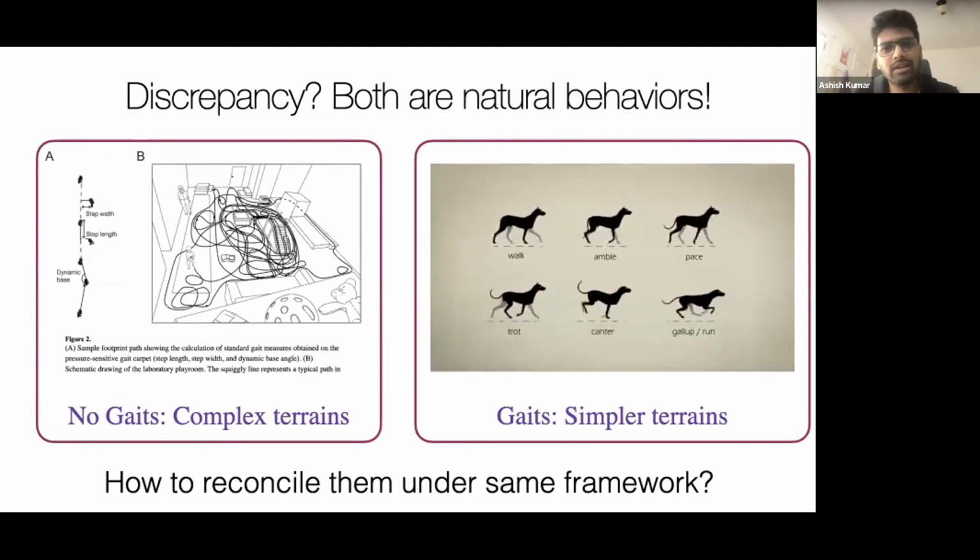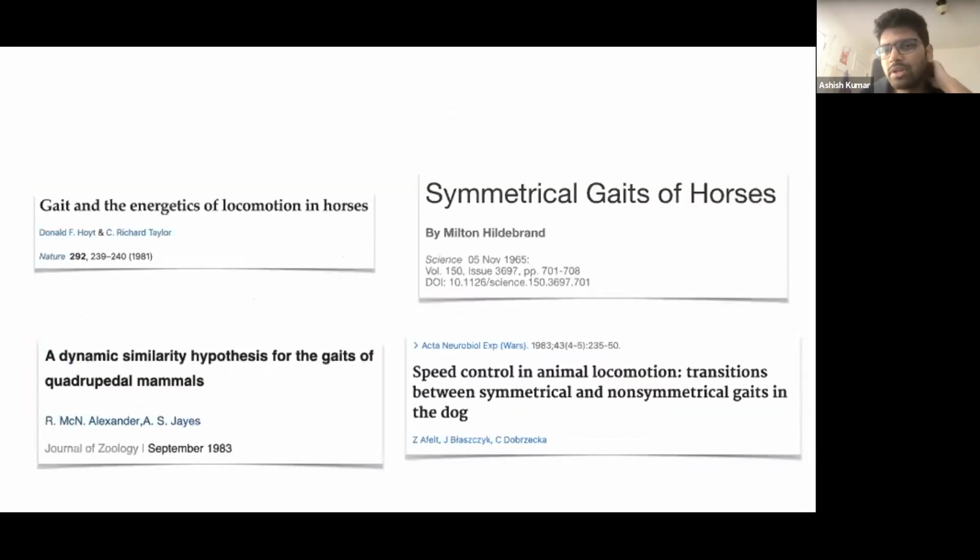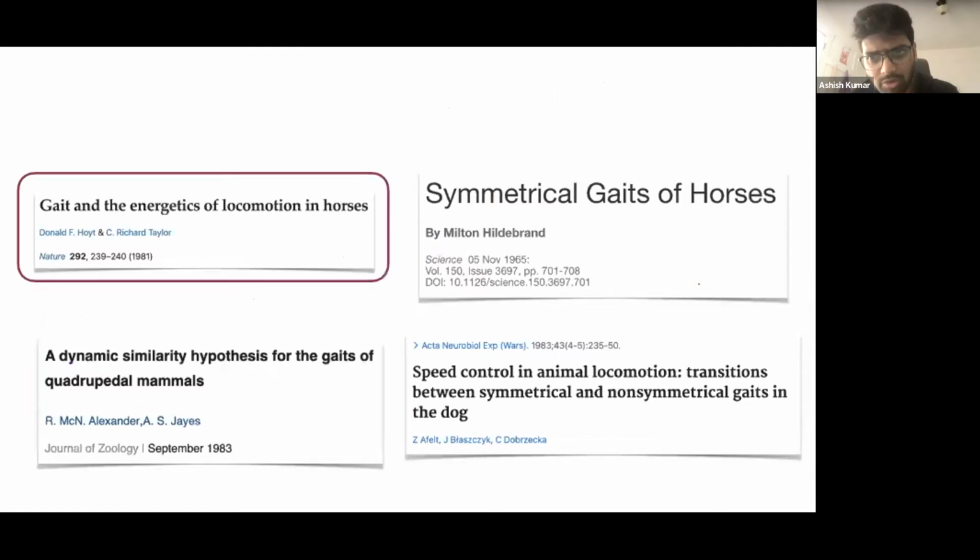So how is there a scientific way to reconcile both of them under a single framework? We are going to take an analysis by synthesis approach to actually show this hypothesis. But before we do that, let's look at the biomechanics literature, because researchers in that field have actually studied this for quite a while, and they've proposed several hypotheses. And the top left hypothesis, which is the energy hypothesis, is our most favorite one.